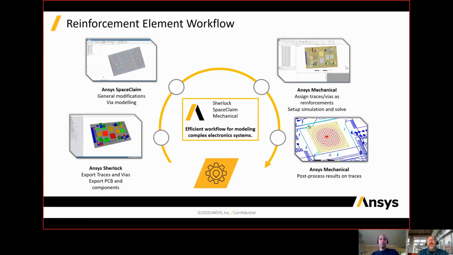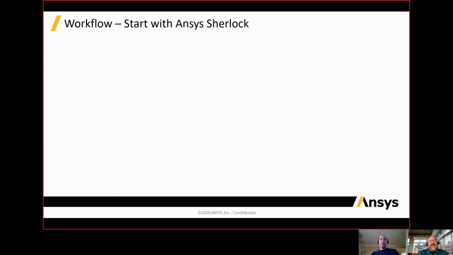And you can start to look at an entire PCB, but then still get an understanding of what's going on very locally in the trace regions. And so in a second here, we'll go through more step by step. Really the first step in this workflow is to start with Ansys Sherlock.